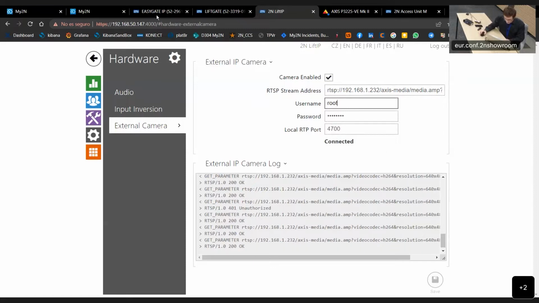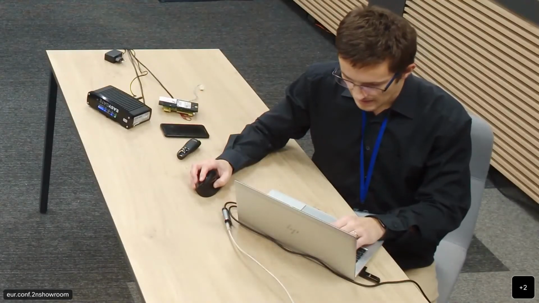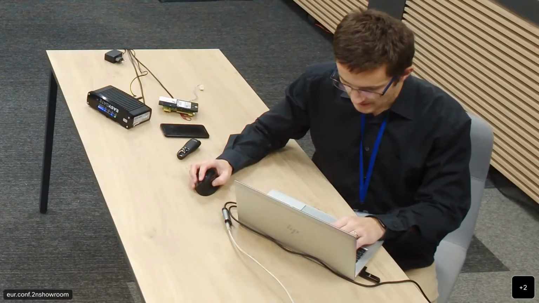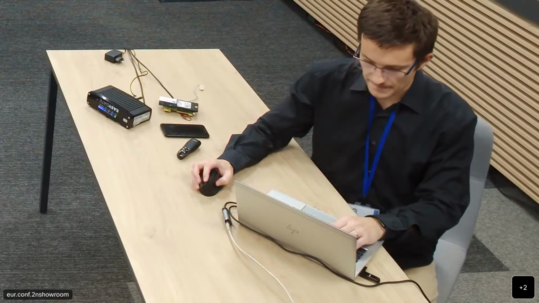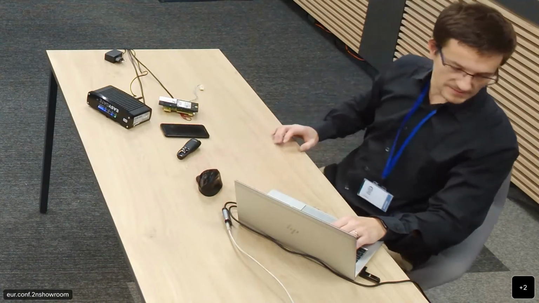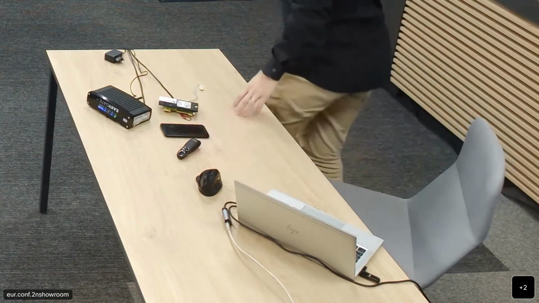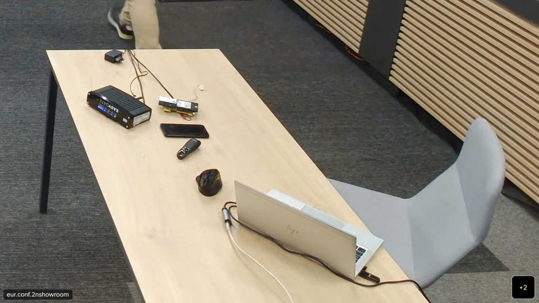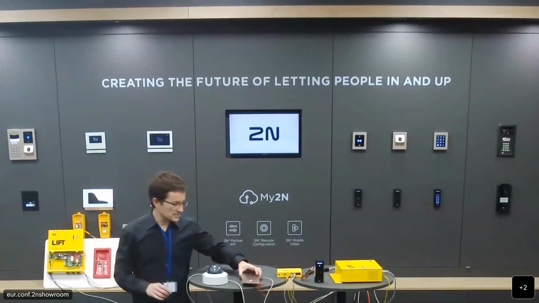So to show you the device, I will just stop the sharing of my screen, and I will switch to the camera. And I will move myself here, and I will show you the connection, how it is done.